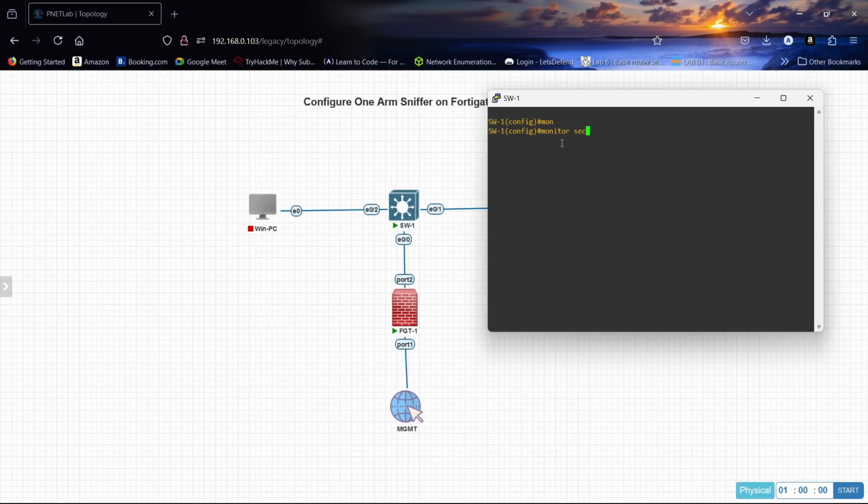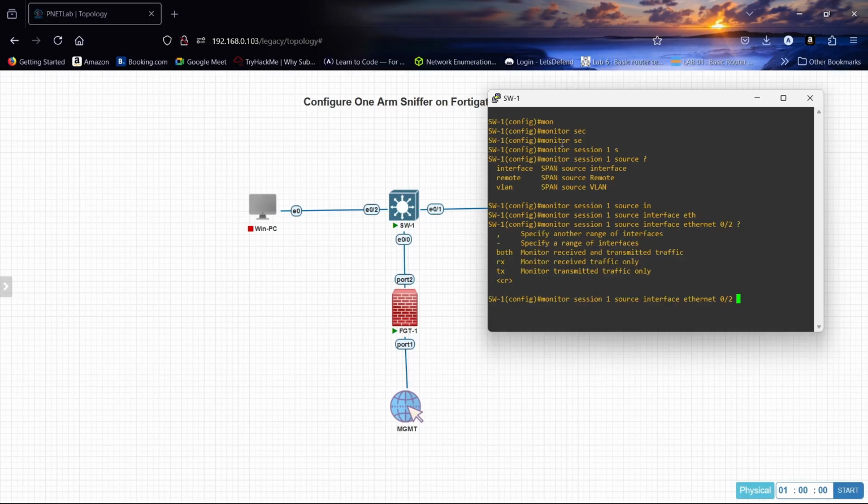Monitor session 1 source interface Ethernet 0/2, and we want to configure it as a port. We need to monitor received and transmitted traffic. So we will call it both.